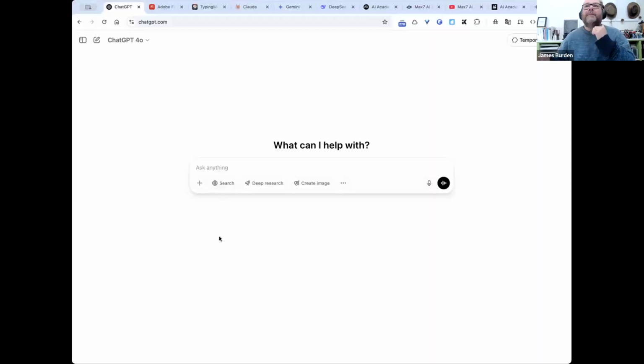Cool, cool. I'm going to share my screen. Let me just get my window open here. So hopefully you can all see my web browser now with ChatGPT open.